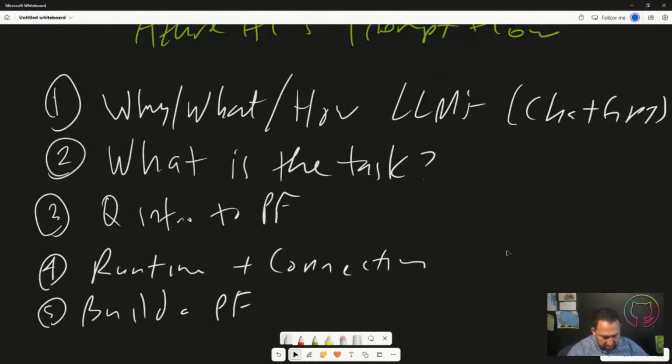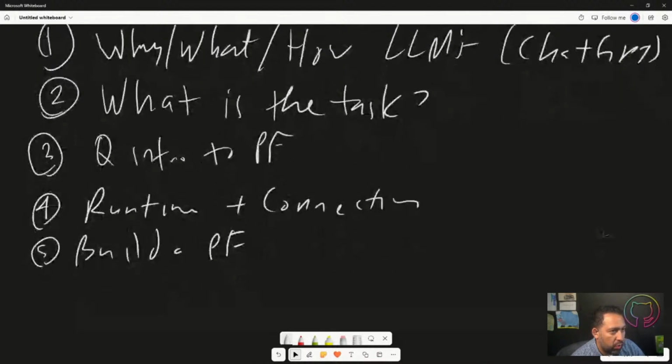So let me do this. Let me start first with this important thing here. What, why, and how for LLMs. I'm going to be brief because I've done this a number of times with you all. And I want to make sure that I repeat it over and over again, because I think there's a general misunderstanding for what these models actually do. And now we're talking about ChatGPT and the model itself.